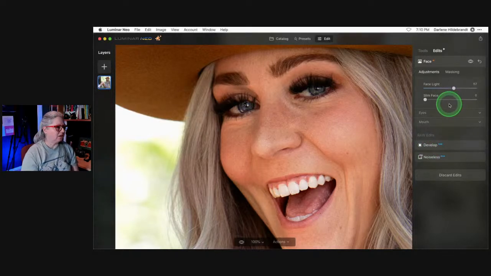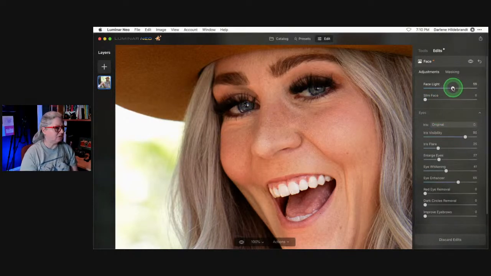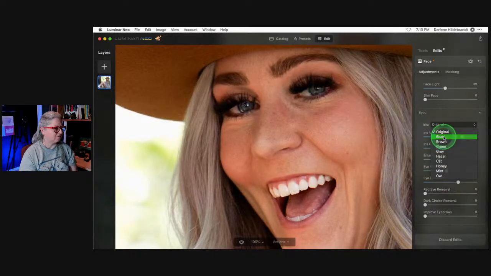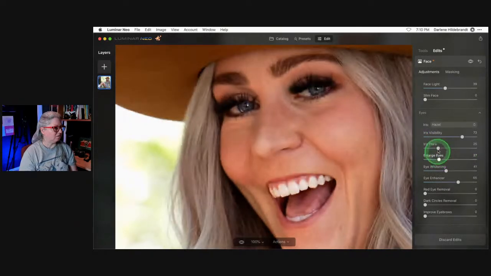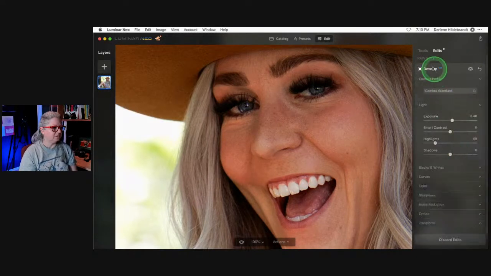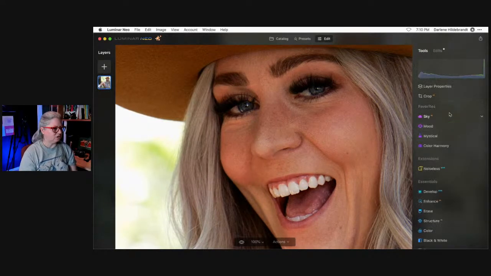Okay, now I'm back in the tool. I'm going to lighter just a little bit less. And let me just see if this is picking up the eye color. It is not picking up her eye color. Okay, if all else fails, I'm going to just undo that tool and apply it again.